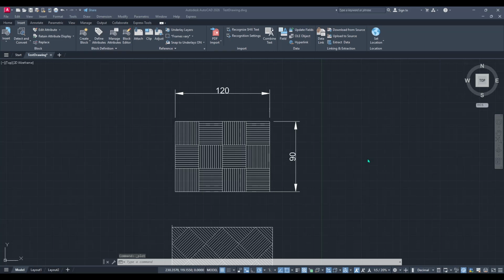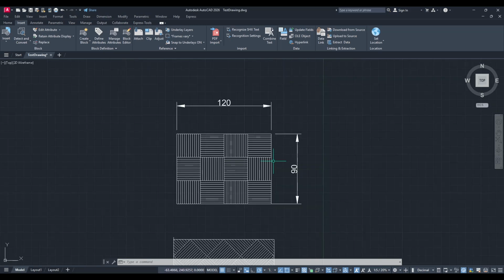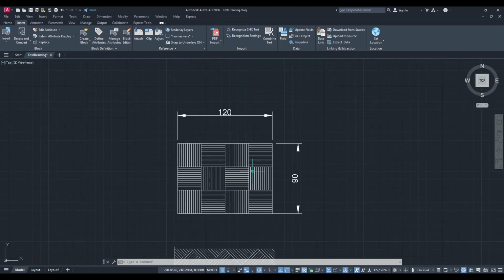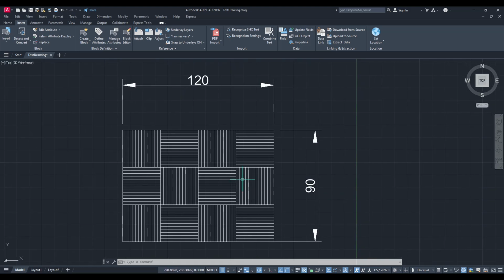In today's video, I'm going to teach you how to convert a DWG file to a JPG or PNG format using AutoCAD. This process is straightforward and incredibly useful when you need to share your drawings with someone who doesn't have AutoCAD, or when you want to use the drawing in a presentation or document without losing any detail. Let's jump right into it.